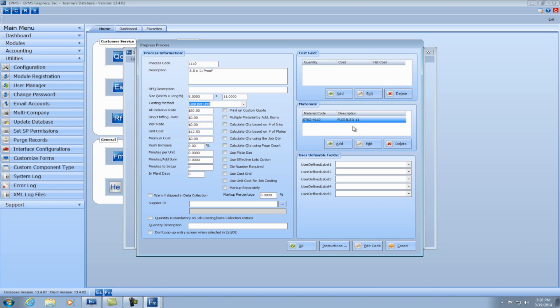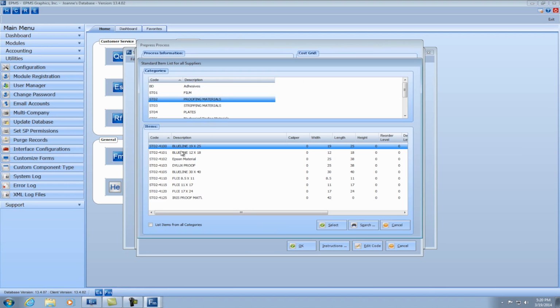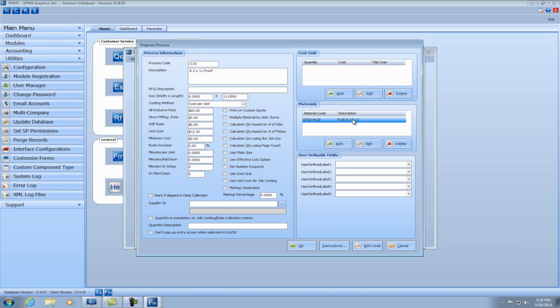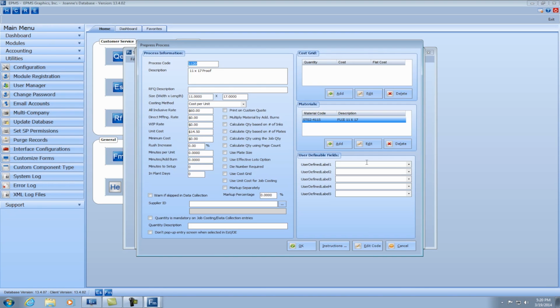And in addition, I'm going to bring in the material here that I just selected from my database. I have some proofing materials in here, and I selected the particular Fuji 8.5 by 11 material. And by selecting it here, it will come in automatically with the proof. And that's all I have to do. Save that. I also have one as an 11 by 17. Same setup. I put that in the description, I put that in the size, and I'm making this $14.50 per proof. And I'm bringing in a different material now, one that's 11 by 17.